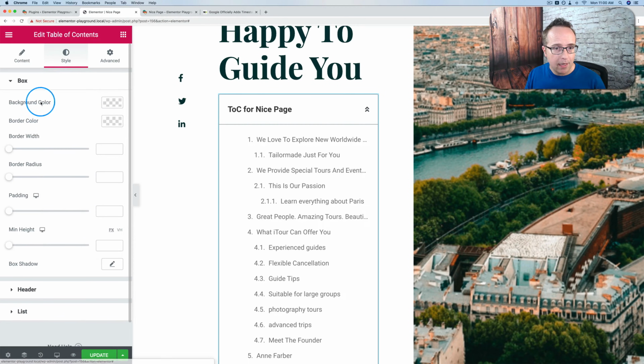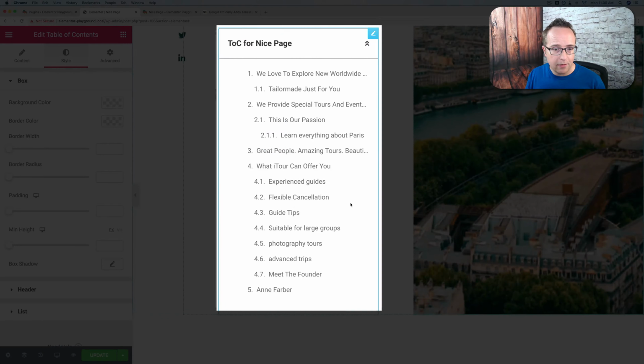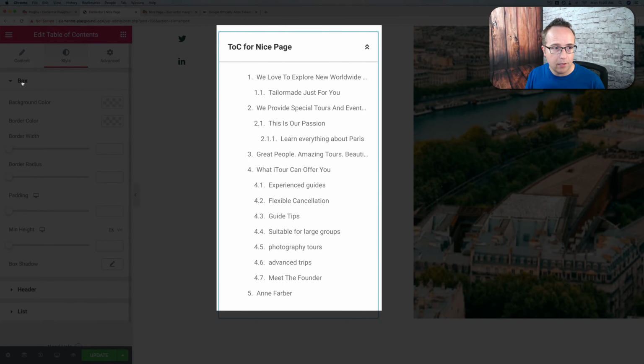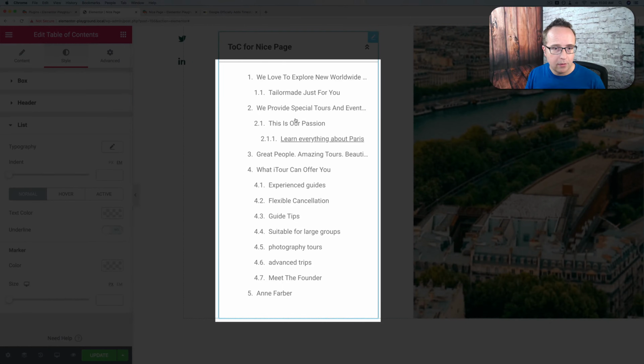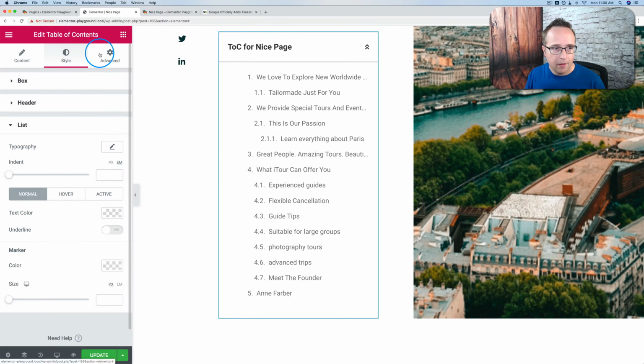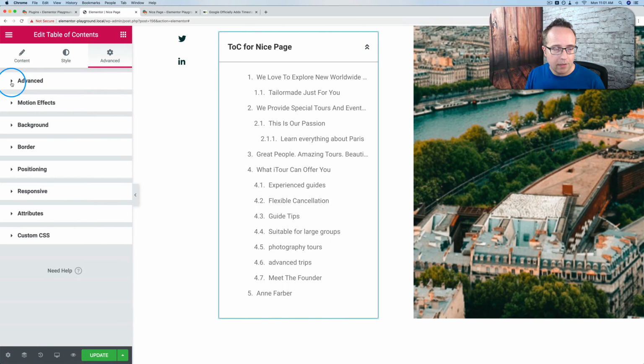Under style, we are able to style the box, which is the entire thing, the entire table of contents widget. We can style the header, which is up here. We can style the list, which is down here. Under advanced, we have all the advanced options that most other Elementor widgets have as well. And that's all the options for the new table of contents widget in Elementor.